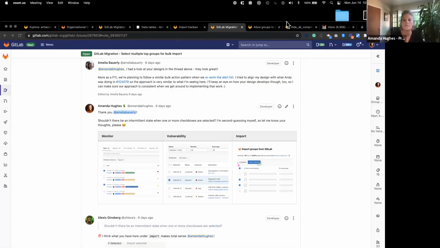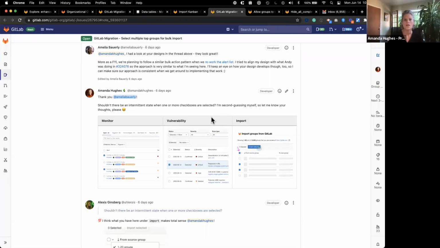Let me share my screen. I'm sorry, y'all, one second. Okay. So basically, in a nutshell, a few of us were going back and forth, like, what is the intermittent checkbox? What does that actually mean? It's confusing to me, yada, yada, yada.